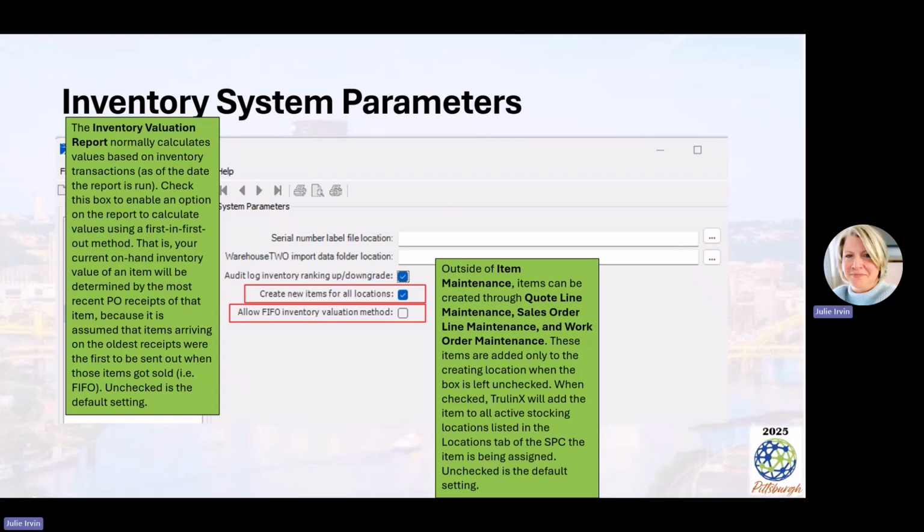So this option will allow you to value inventory on the inventory valuation report using the FIFO method. If this option is turned on, there will be an additional checkbox on the inventory valuation report that allows you to tell it to value by FIFO rather than by average cost.